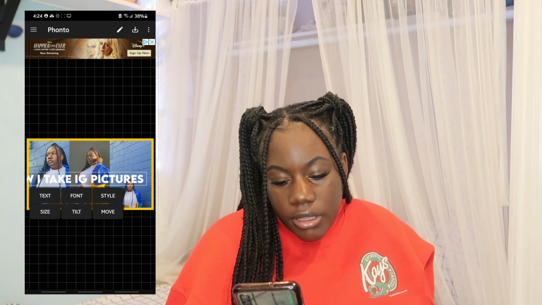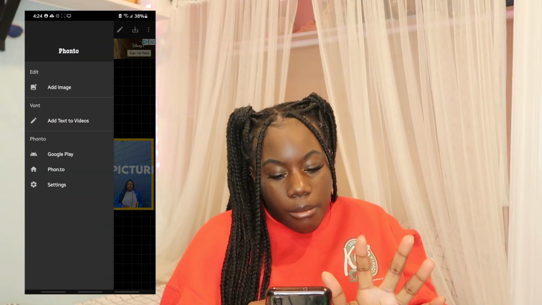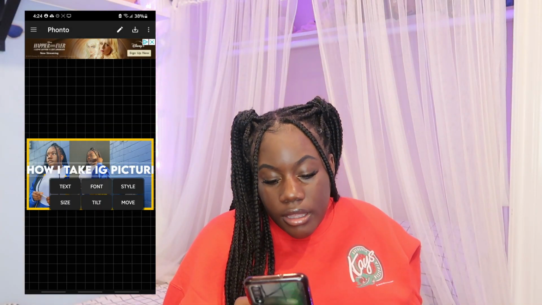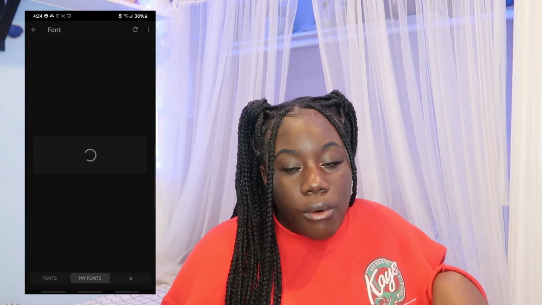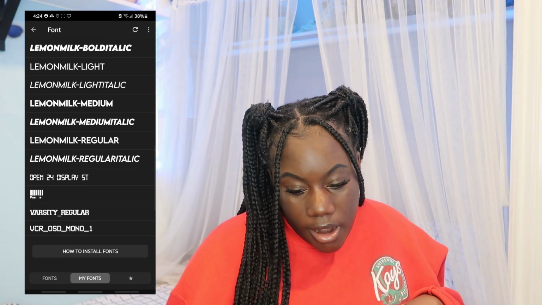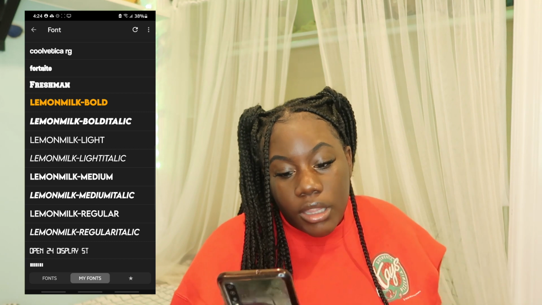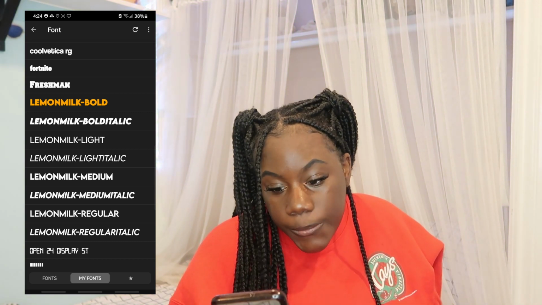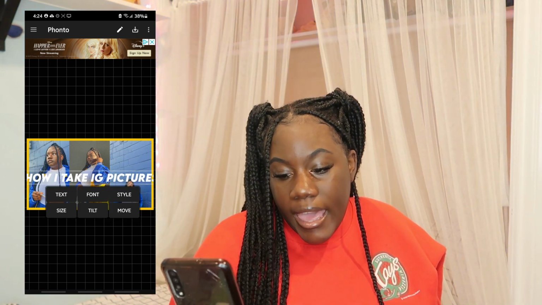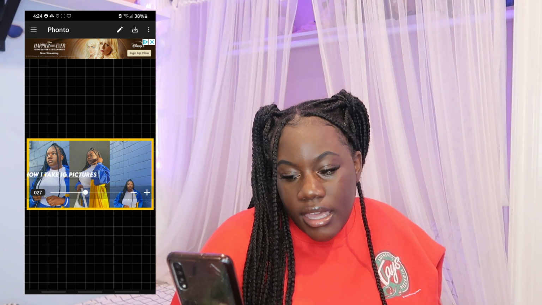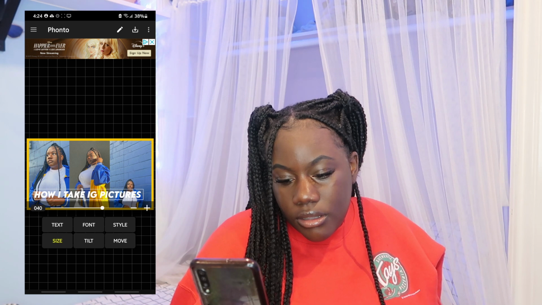And then to install fonts, if you download the Phonto app, they will show you how you can install fonts. But how I edit my fonts, I go on thefont.com. That's where I edit all of my fonts. And the font that I like to use, which is my favorite one, I really like the Lemon Milk Bold or Lemon Milk Italic, so I like to use that. And then I simply go on size to change how big I want it to be.